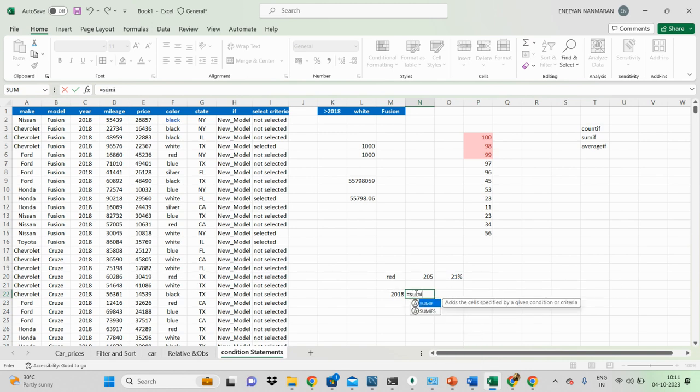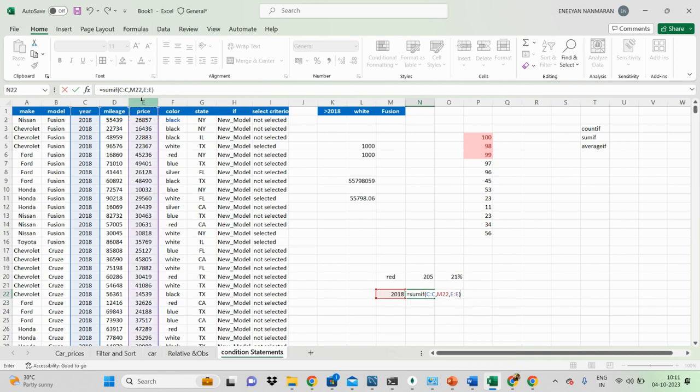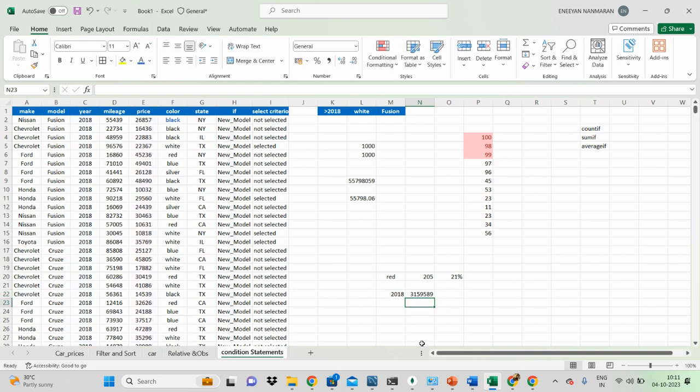Equal to SUMIF. What is the range and criteria? My range is year. Whenever my year is the criteria 2018, I am referring to this cell directly. What sum do you want? I want to add up the price. Are you able to see here? This is the total price of 2018. If you change this to 2019, nothing is there because no value is in 2019. For 2017, this is the total price of the cars in 2017.